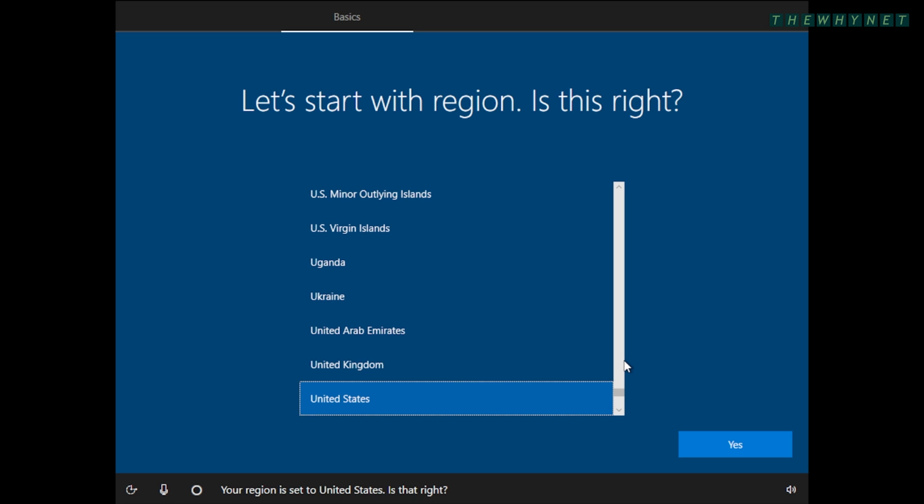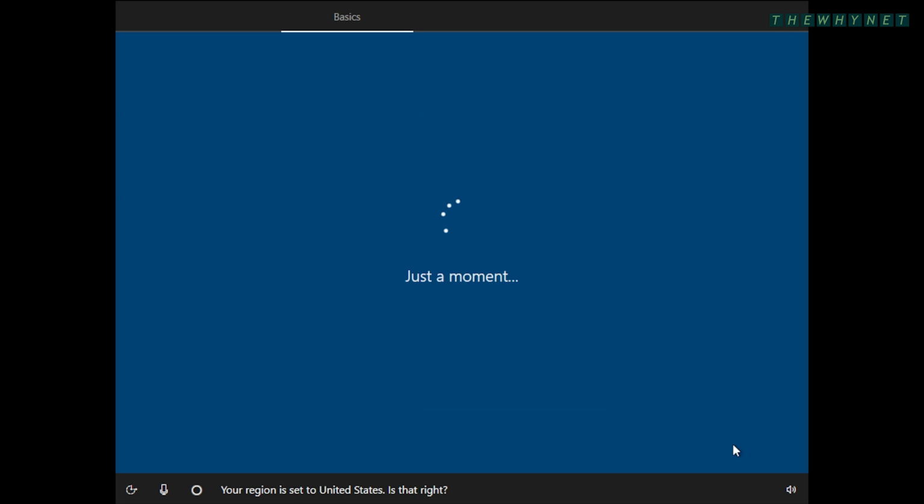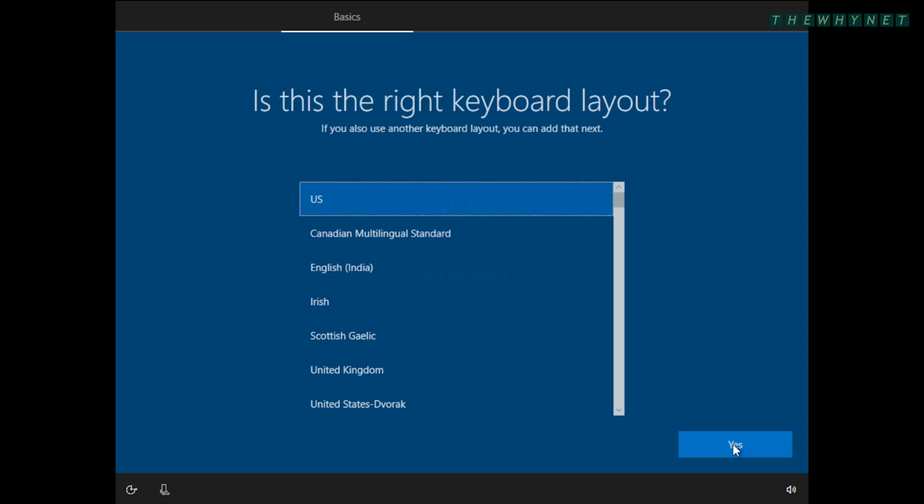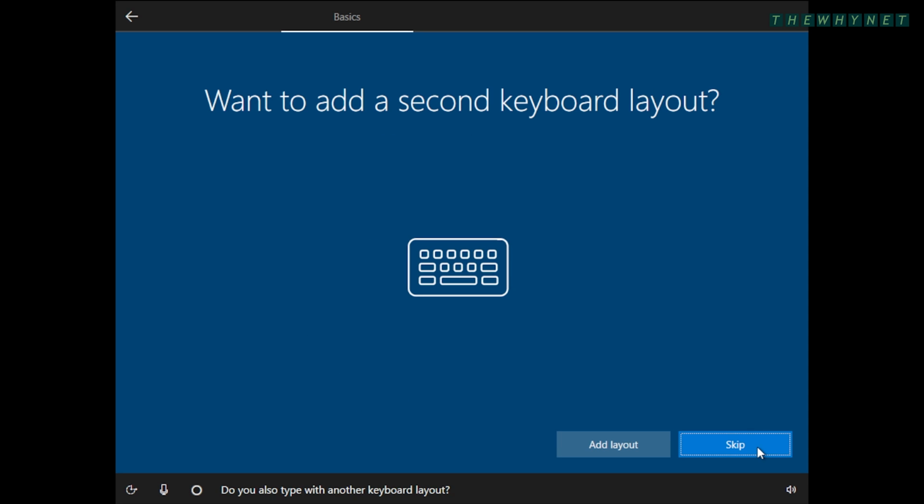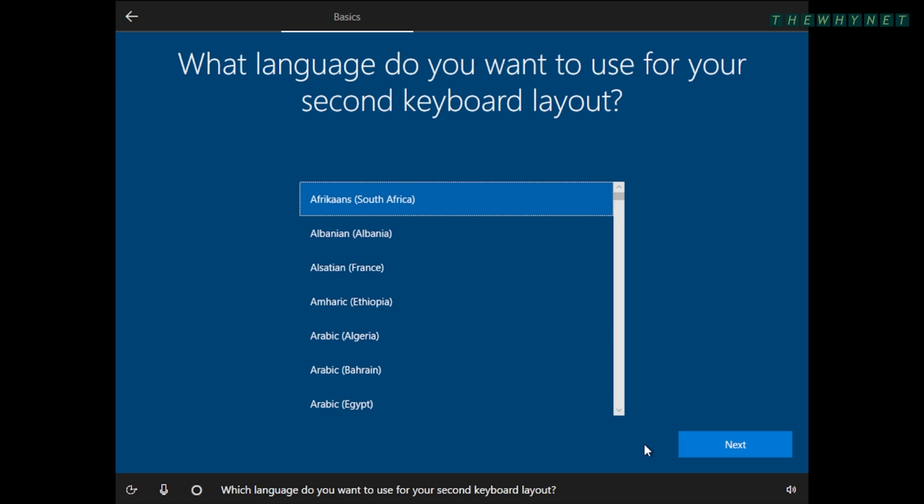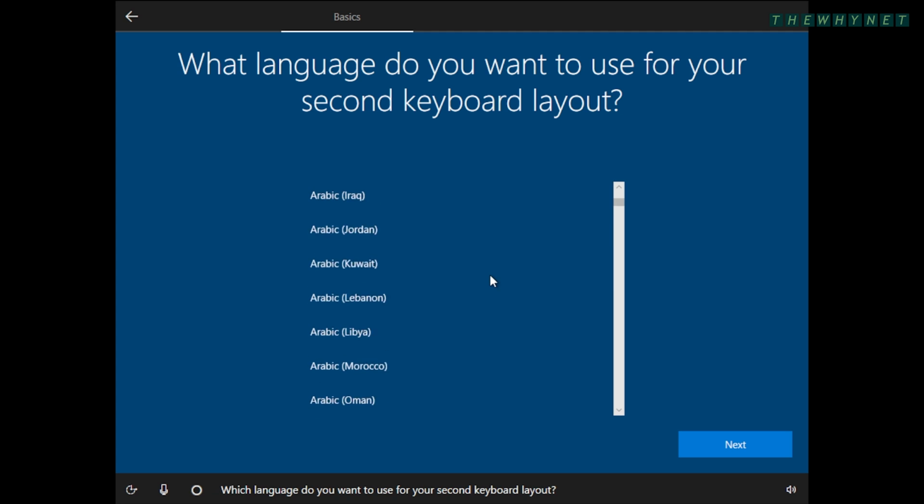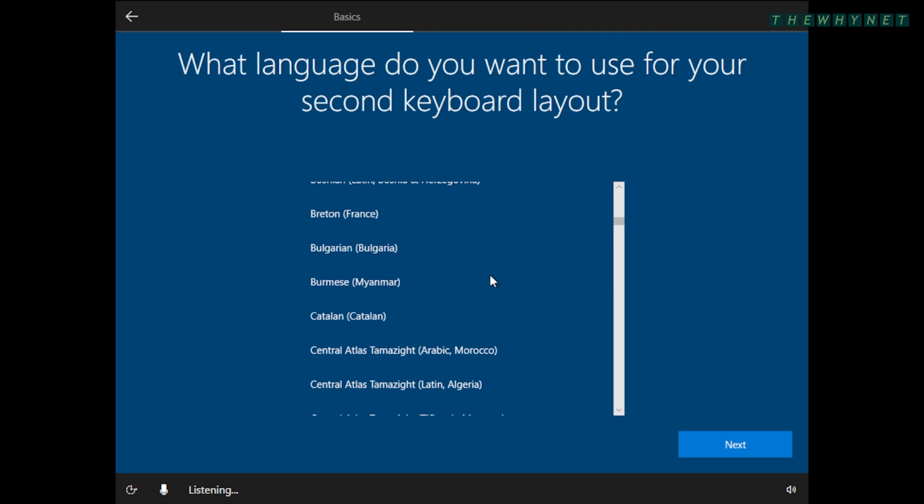Choose your region in this screen and click Yes. Verify your keyboard layout and click Yes. The next screen allows you to add a second keyboard layout. For example, if you use a dual language Windows, you can add an additional language in this screen.